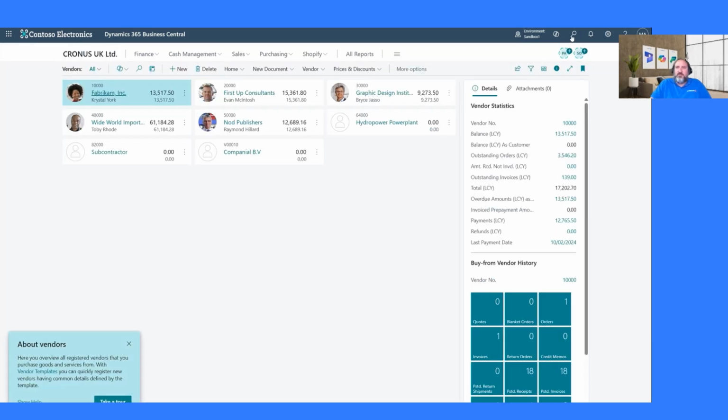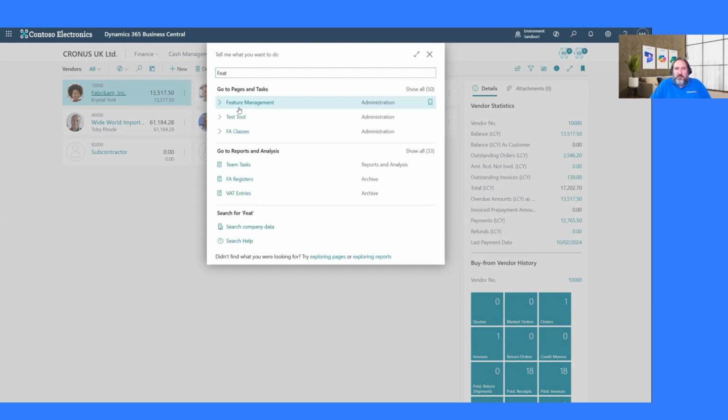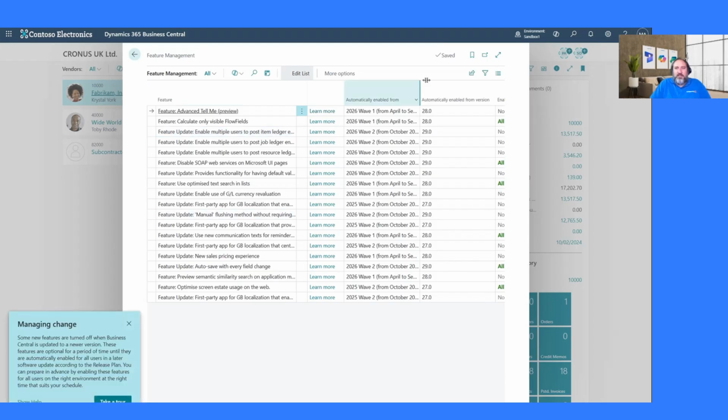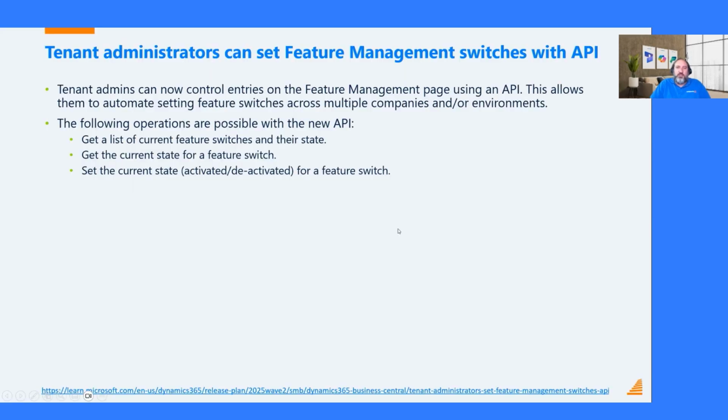So within Business Central, we've had the ability to manage the admin center through an API. What they've now done is create an API for the feature management in Business Central, giving us the ability to switch features on or off through the feature management, through an API. Okay.